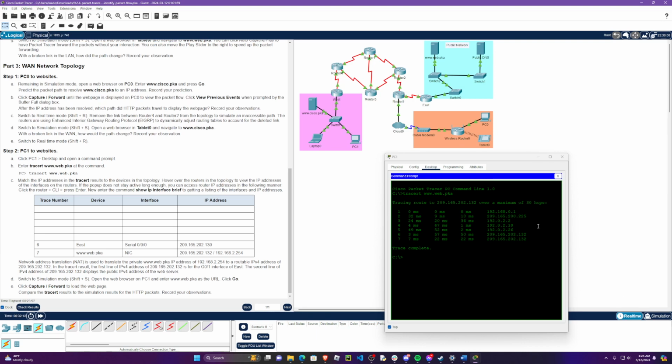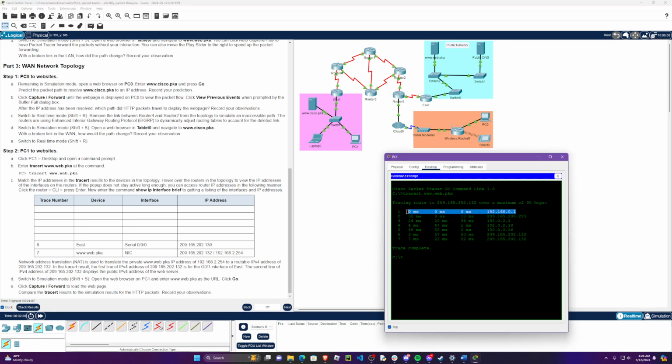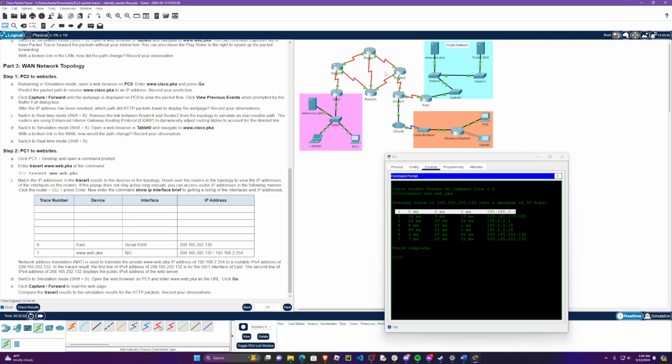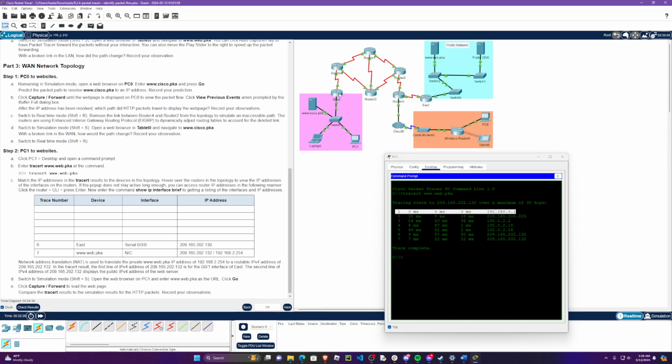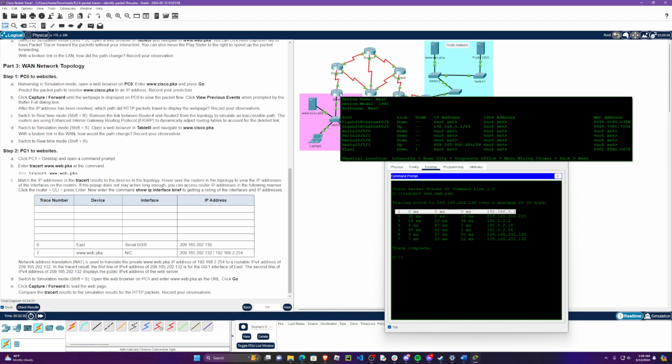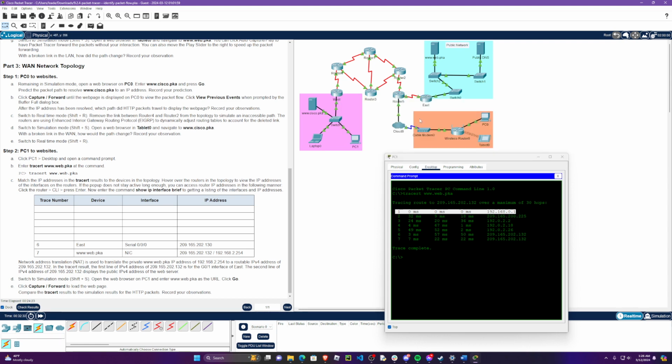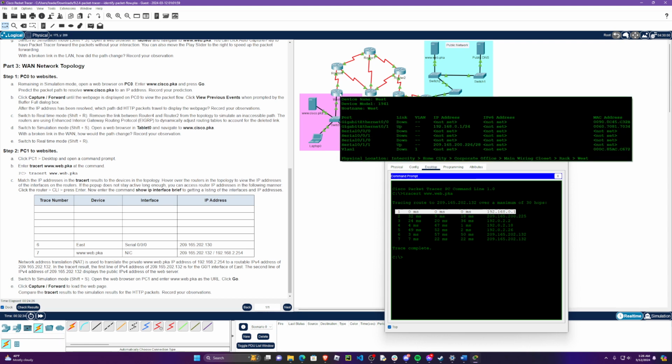I'll hover a few to show you. So the first hop from PC1 is going to be the west router right here. Okay, so we're going to hover. We're going to highlight that. This is what we're looking at. We're looking for 192.168.0.1. Okay, and then as you can see on port Gigabit Ethernet 0/1, we have 192.168.0.1, which matches our first hop, right?